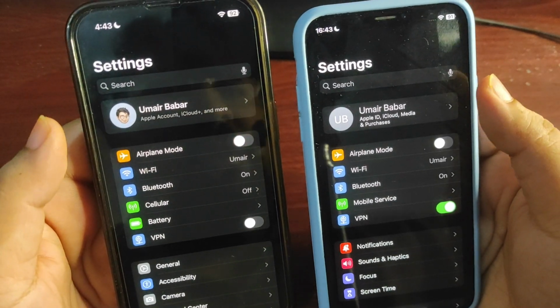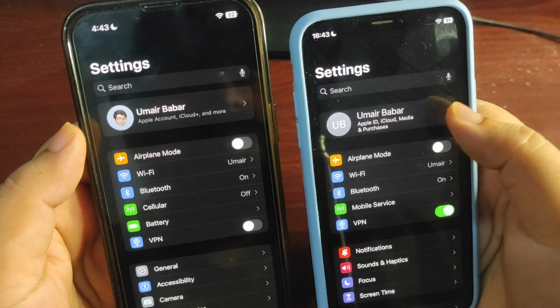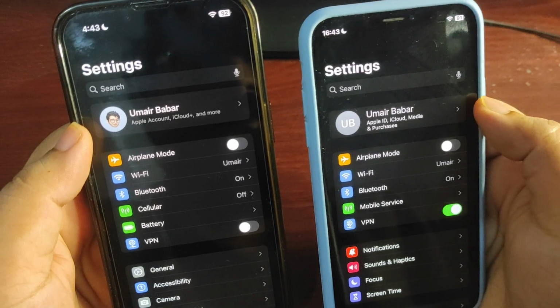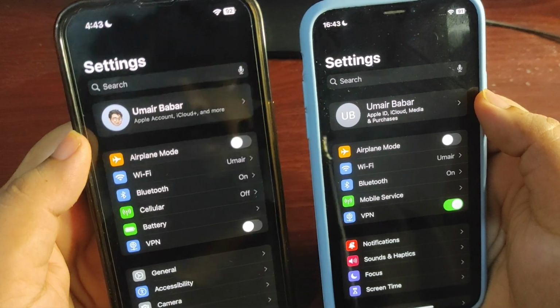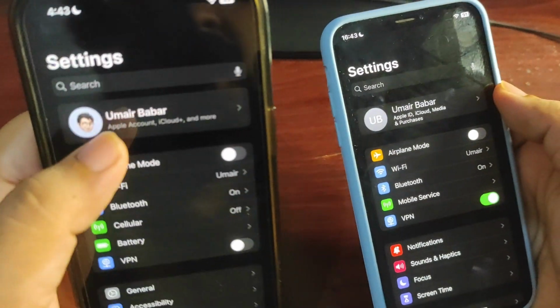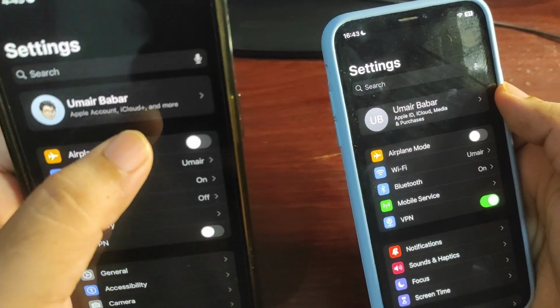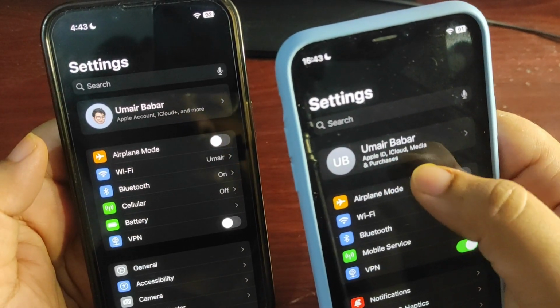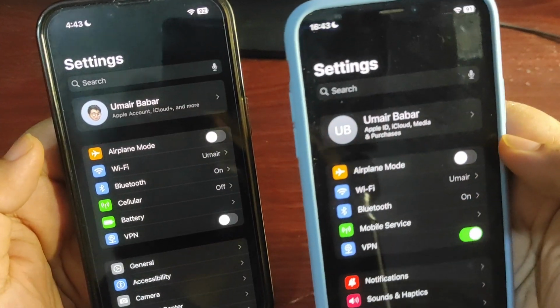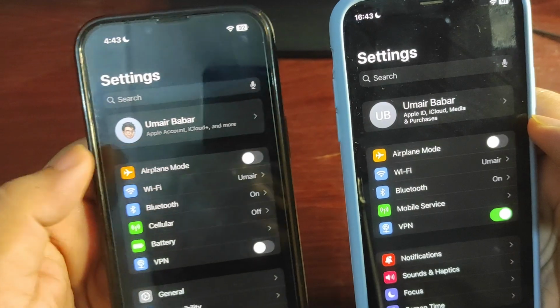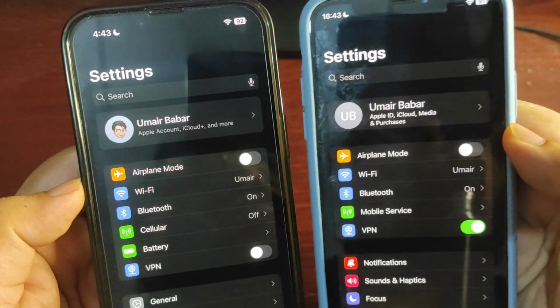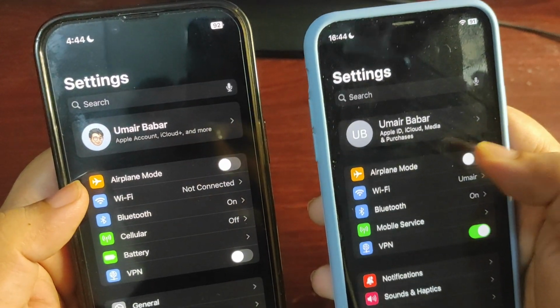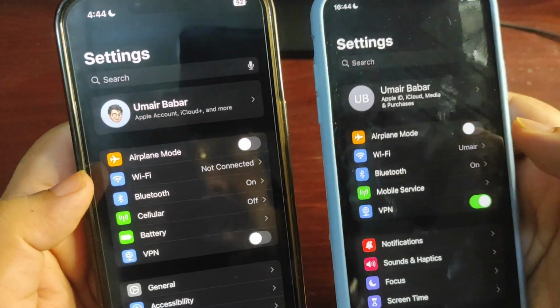Starting with the top, there's Settings, then a search bar, then there is the profile, the Apple profile. Over here, as you can see, it says Apple Account, iCloud+ and more, but over here it says Apple ID, iCloud, media and purchases, and this one seems better because it is taking less space, as you can see. Then there is airplane mode over here. As you can see, both are pretty much the same.